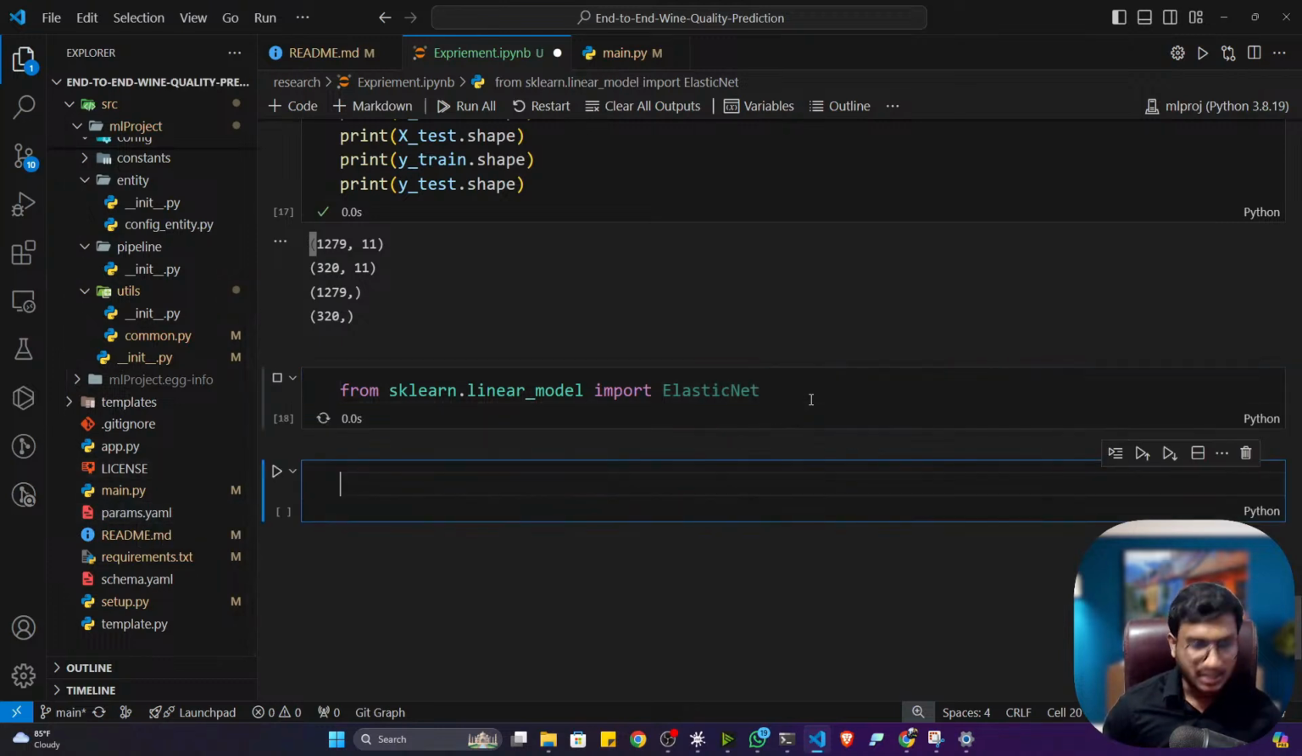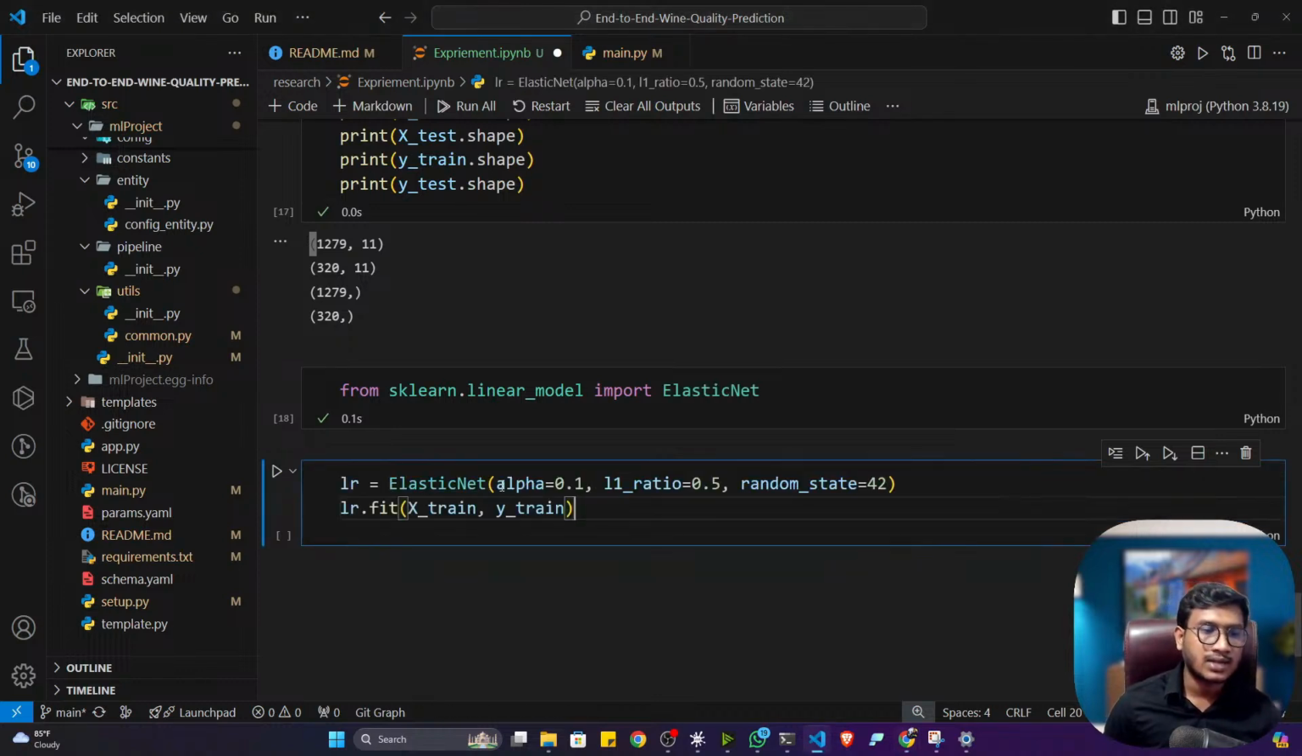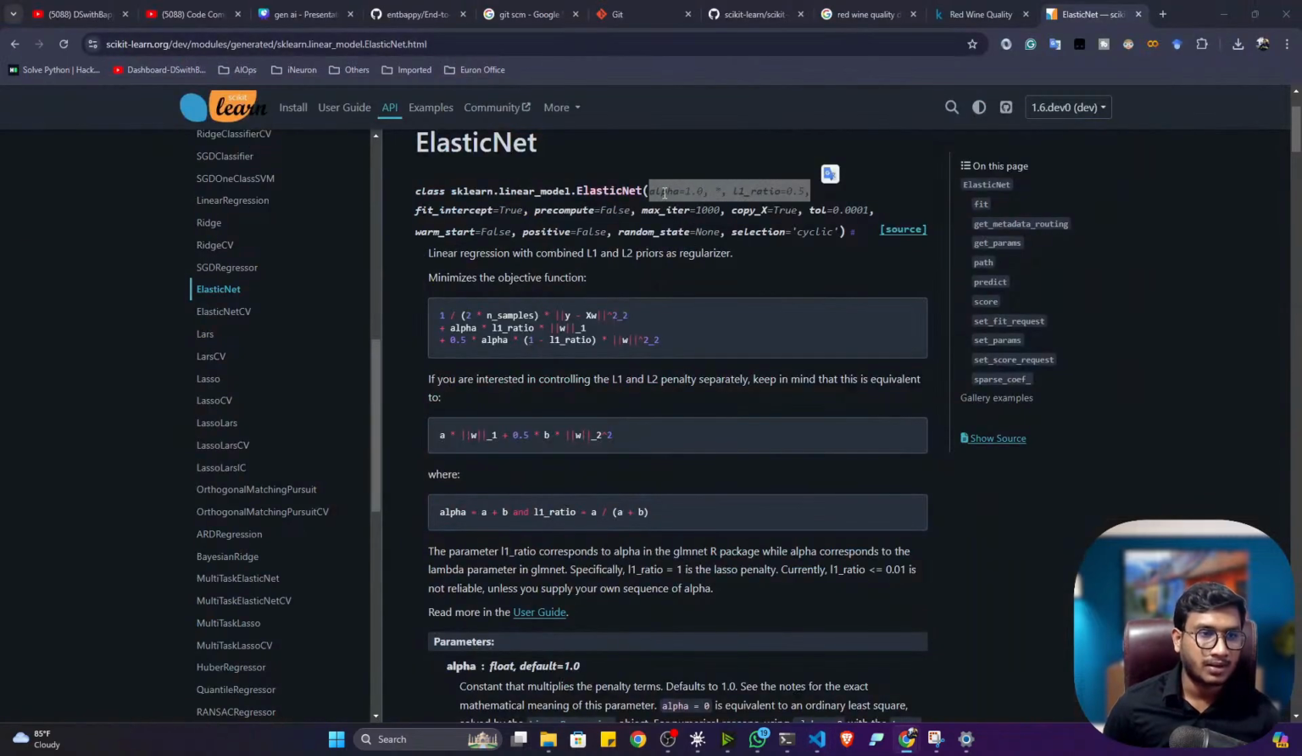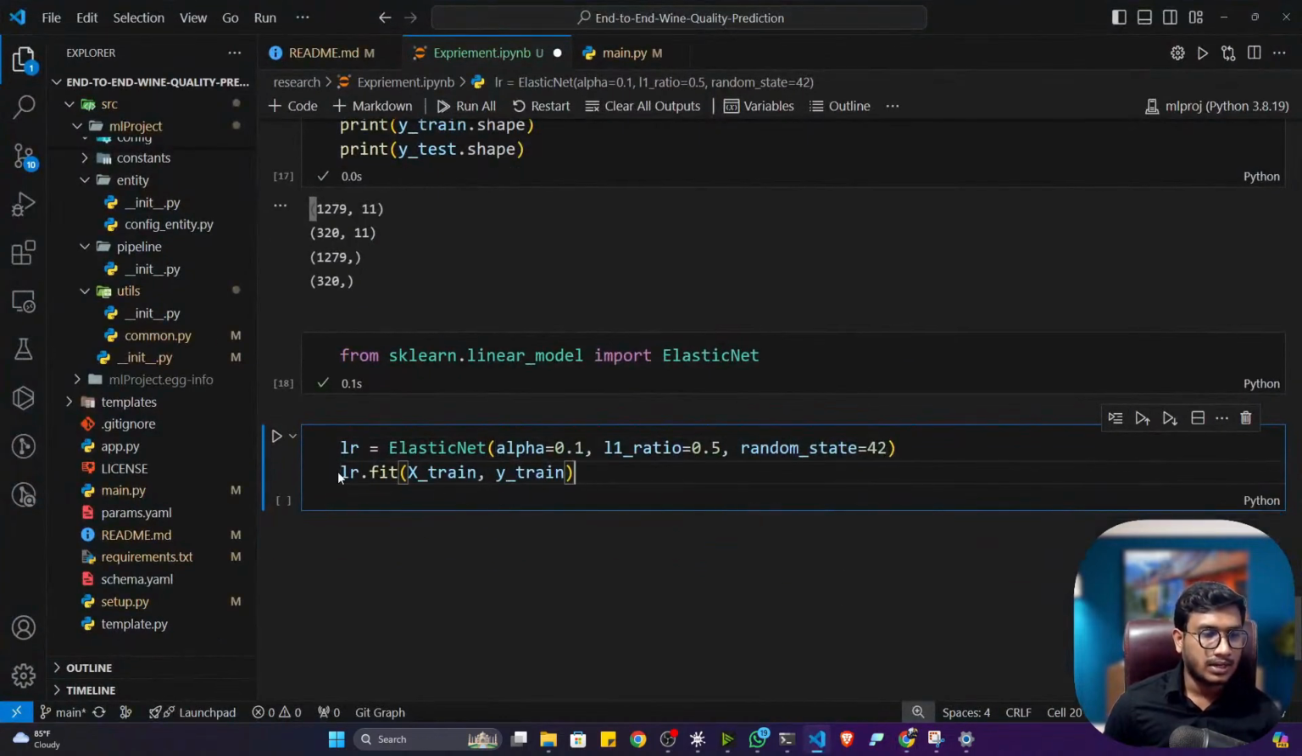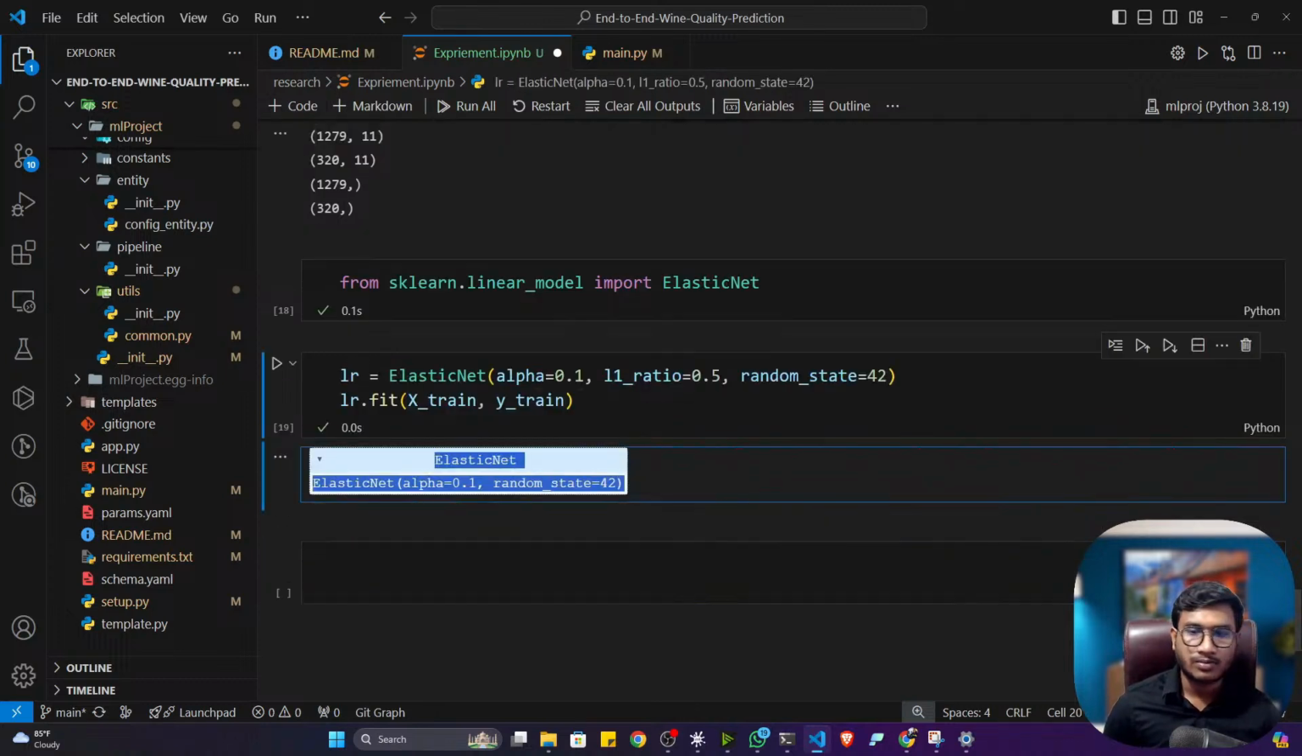So let me import ElasticNet. Now let's initialize my model. You can see ElasticNet, and inside that I'm giving the parameters alpha, L1 ratio, and there is another parameter called random state. These three parameters, okay. Got it? Then I'm feeding my data, you can see X train and Y train, so it will train my model. Here I got my model.